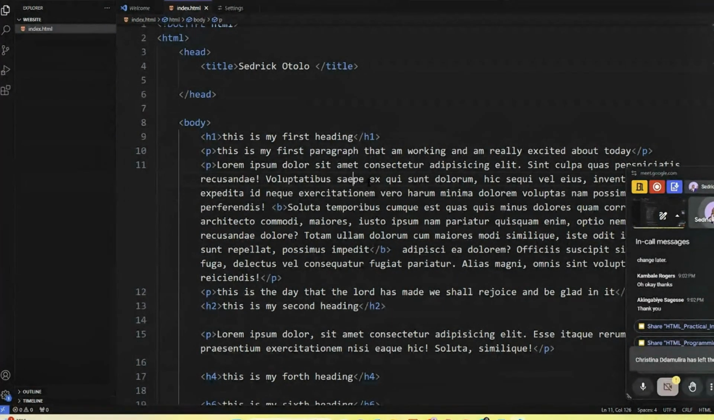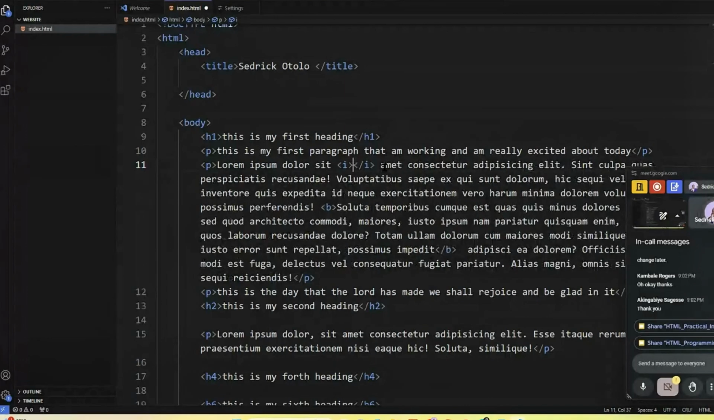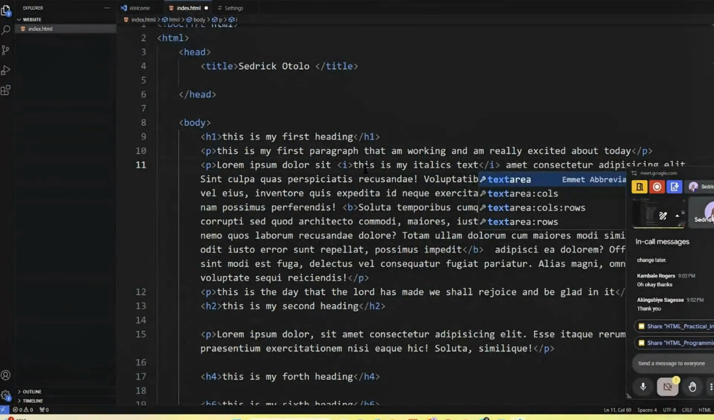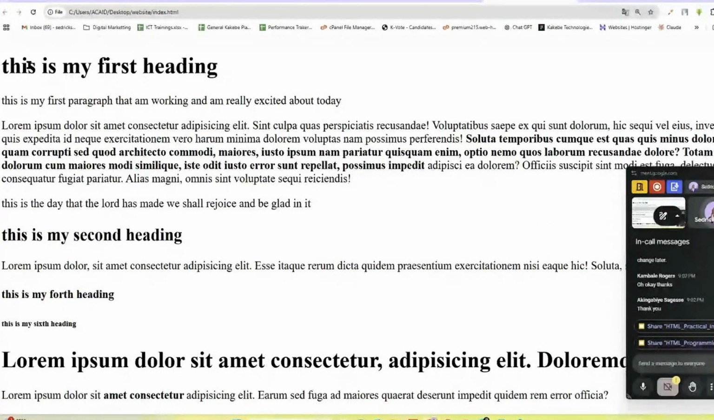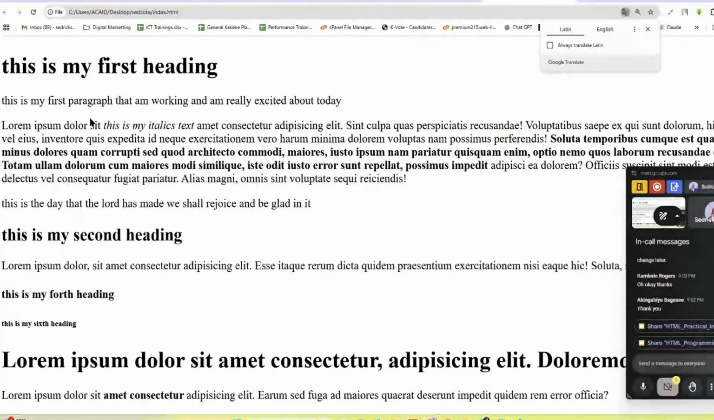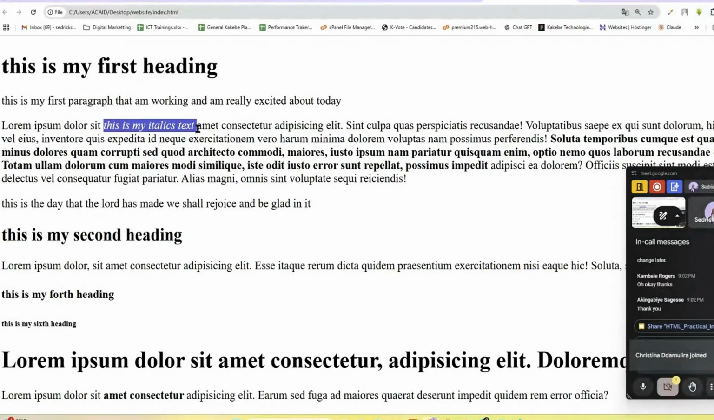If I want to slant a text, I'll use a keyword called I, which is italics. The same way we have done it, we look for where we want to make things italics. I want to put our italics maybe in the middle here. I'll just open and put I and then close. And then I want to put maybe this is my italics text. Save your work and then go back to the browser. We expect something different there. Perfect. Where is it? Right here. If you see that, everything there is italics. So we have italicized our text.